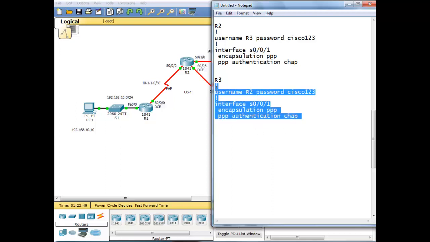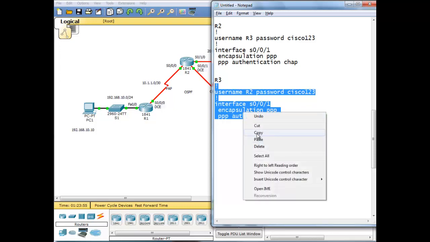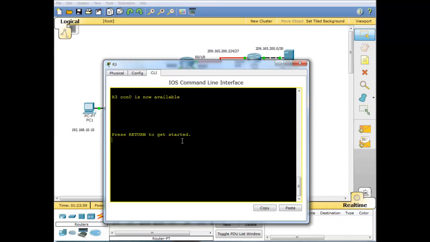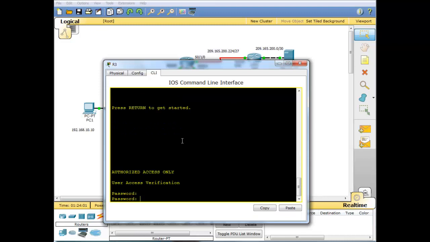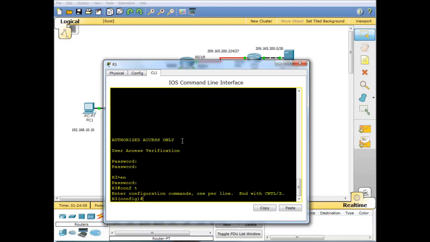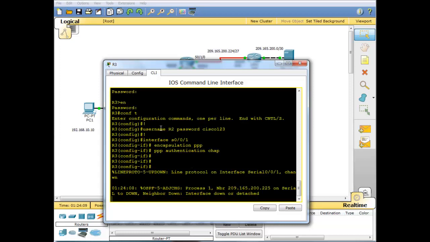When I copy these commands to R3, I should lose the communication with R2. So right click, copy, go to R3, enable, go to global configuration mode, and then paste in there. Okay, everything is fine, no typing errors. And then the main interface has just gone down.